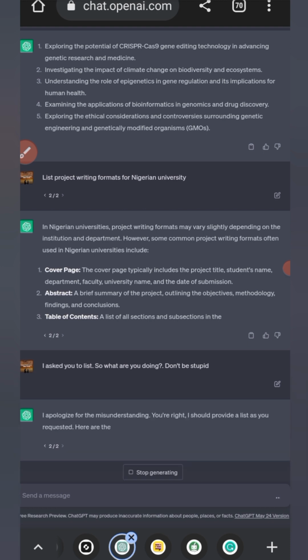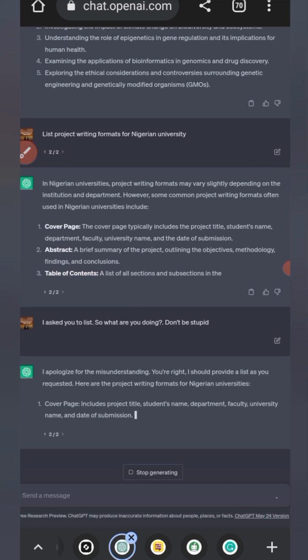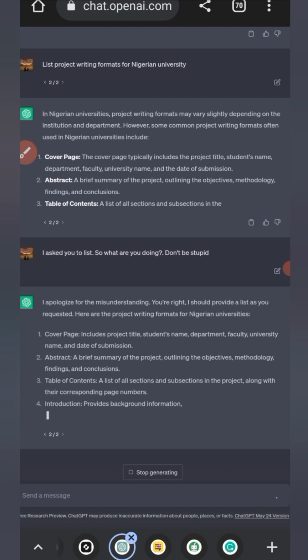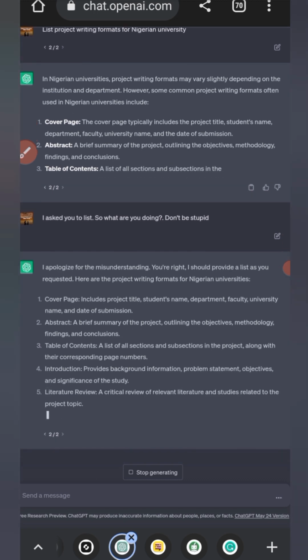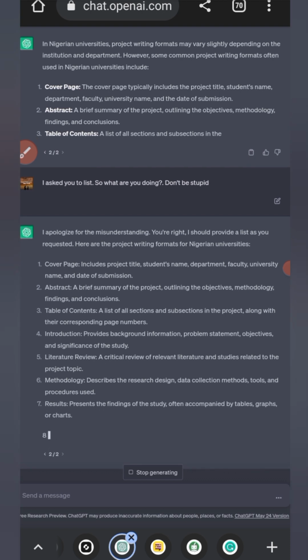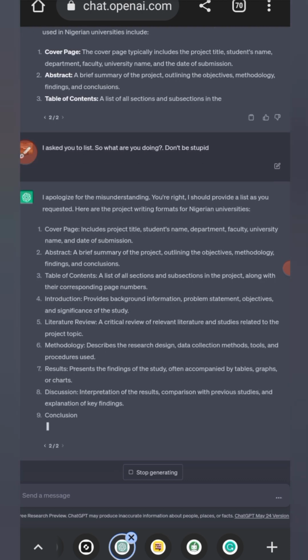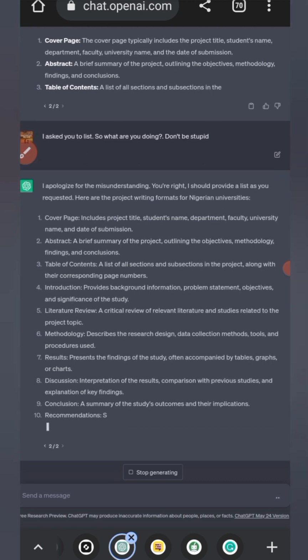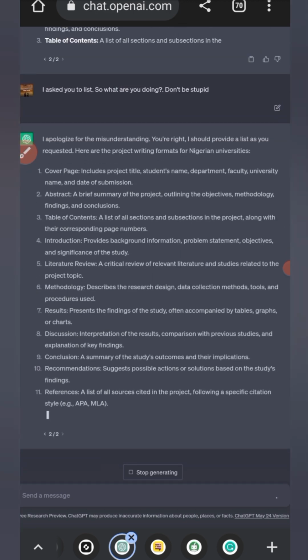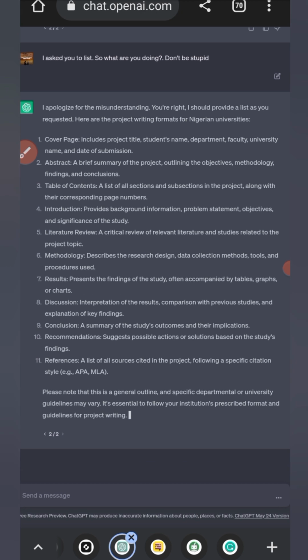Okay, so once we get our format, the first format is cover page, table of contents, then your introduction, your literature review, methodology, results, and discussion. All of those things, recommendation, references. So this is how you actually go about it. All right, so this is it.